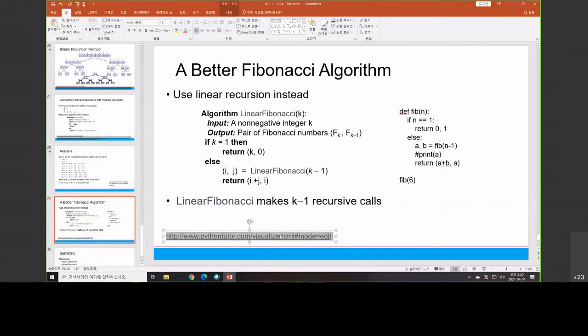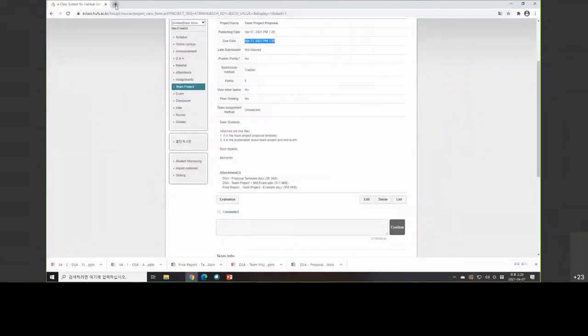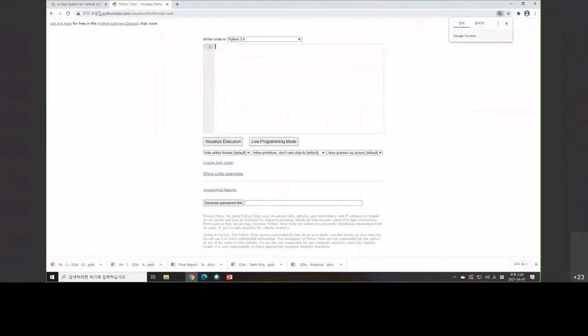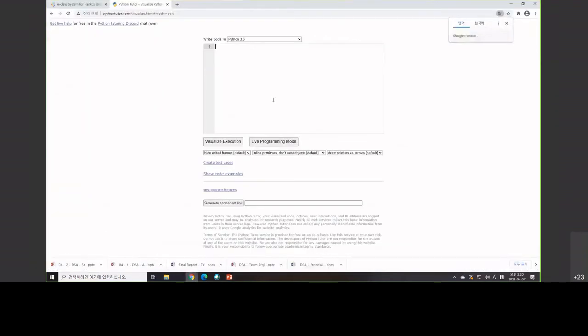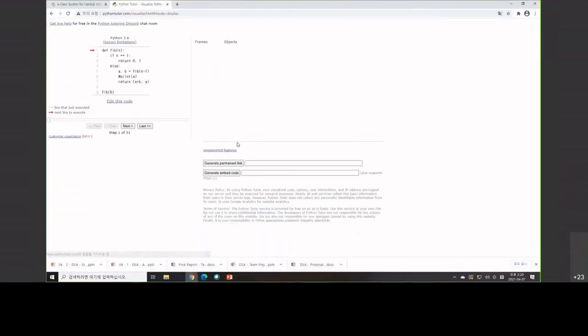For example, you can go to this. Okay, this is the web that I showed to you before. You can see line by line execution. So let's suppose I have this code. And then you can put it here, and then you can visualize it.